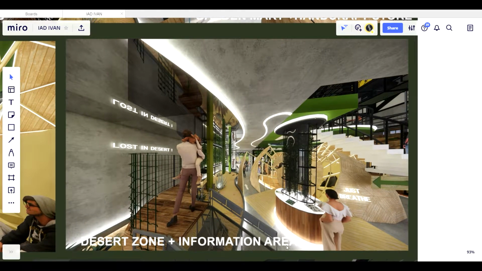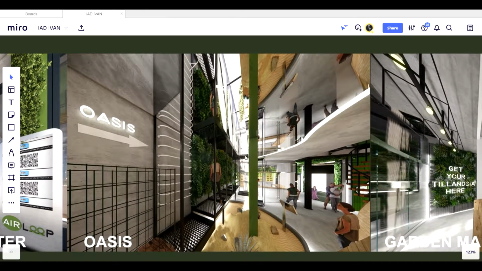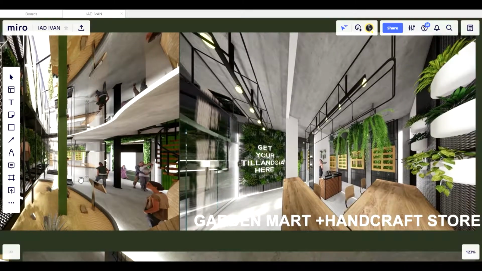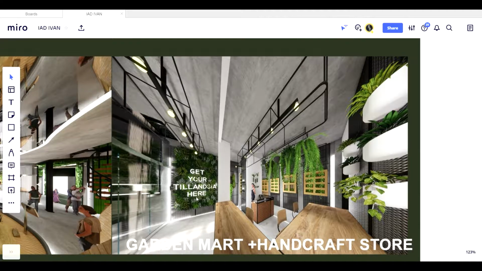So let's cross the desert zone using this elevated trail, and you can explore the different species of tillandsia that live in the desert zone. When you cross the trail, you will reach the oasis zone. It is a double-layer plant nursery tunnel, and going down from this tunnel, you will see the garden mart and the handcraft store. It is a 2-in-1 space where you can claim or buy your tillandsia, or you can create your own display idea of the tillandsia.